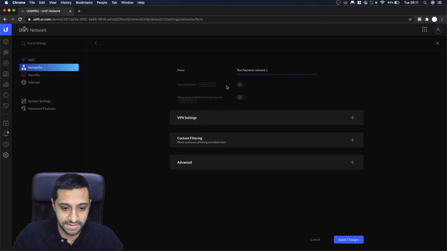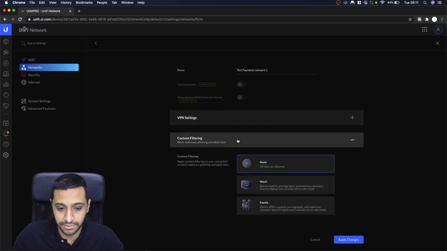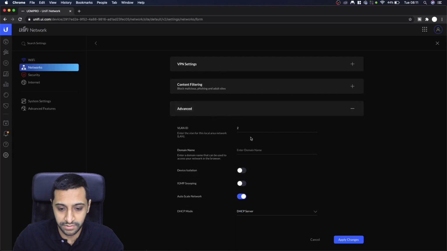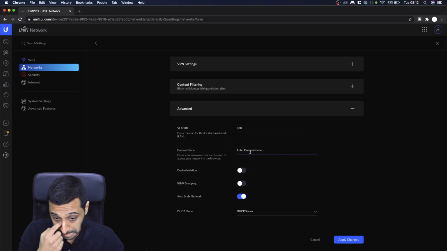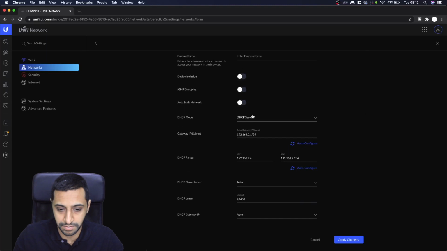You can see on here there are some additional settings that seem to be coming soon: VPN settings if you want to set up VPN for that specific network, content filtering, and advanced. What we're going to do is give this a VLAN ID of 888. And then if you have a domain name, you can add that in. If you want to do device isolation, IGMP snooping, or auto scale the network, you can turn that off if you want full control over it, which I'd probably do.